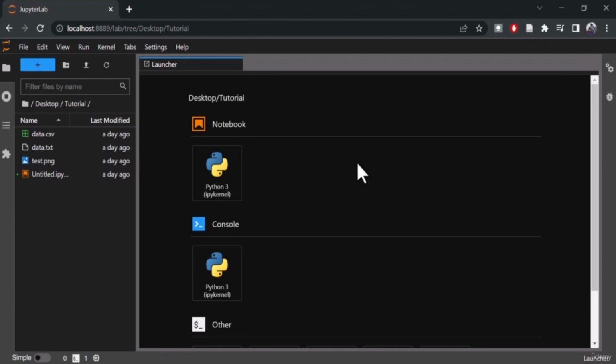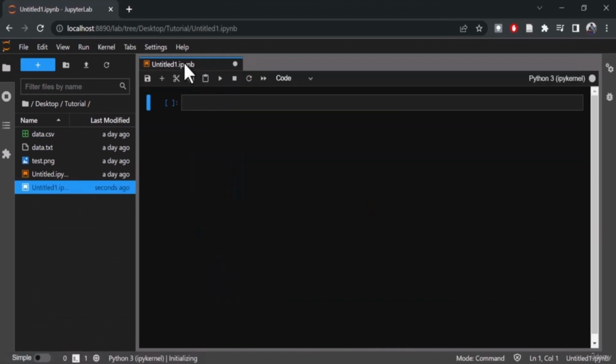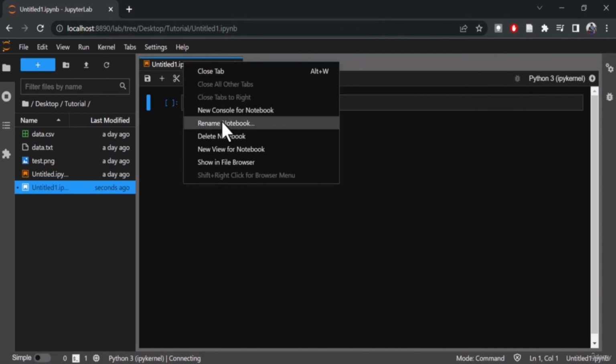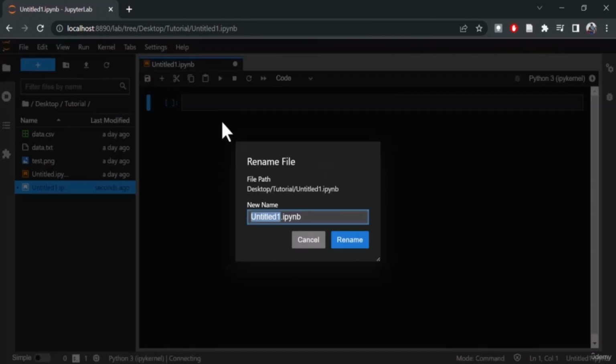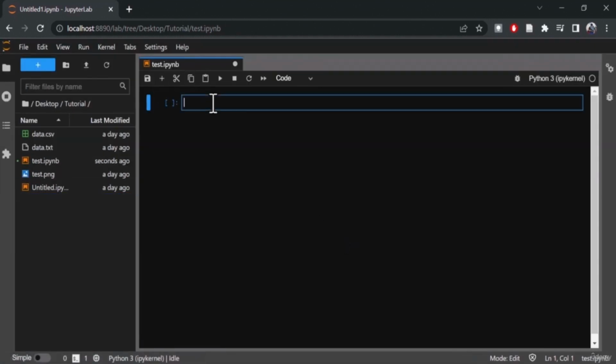The advantage of using Jupyter Lab over Jupyter Notebook is that you can open several notebook files in different tabs. To create a new notebook, click on this. You can rename the notebook. So now here you can either write code or you can write Markdown.